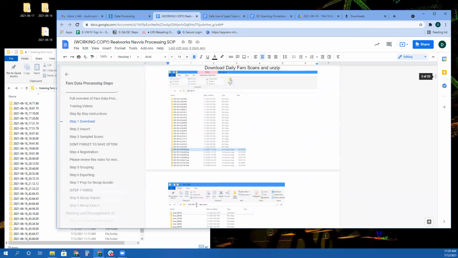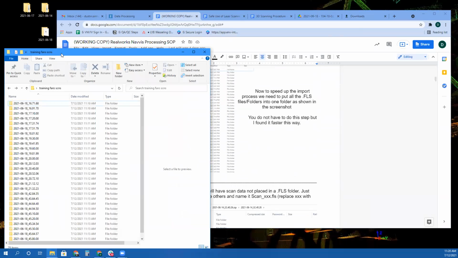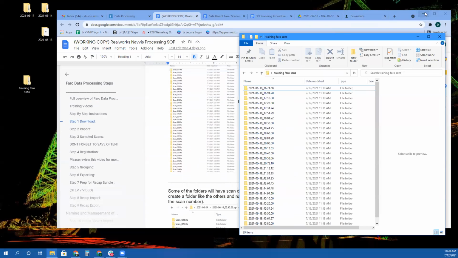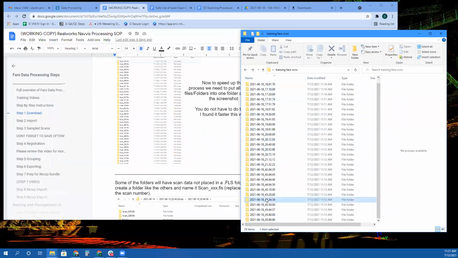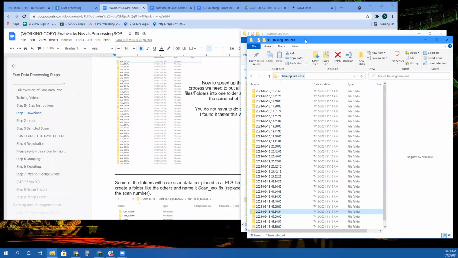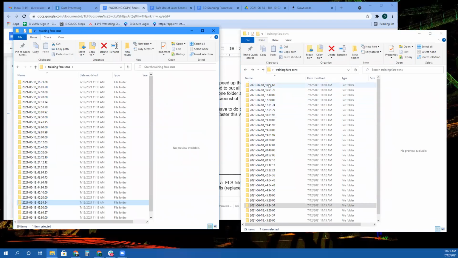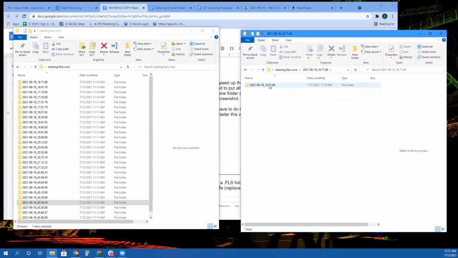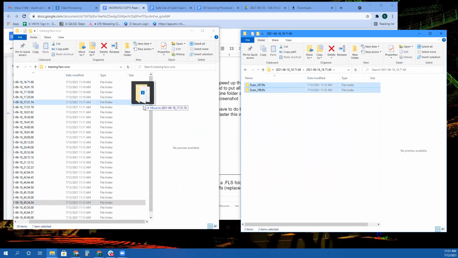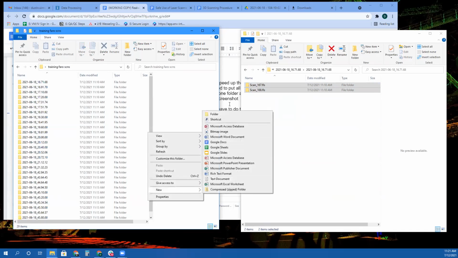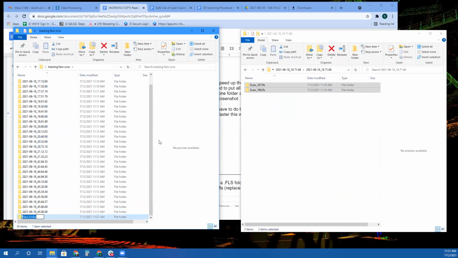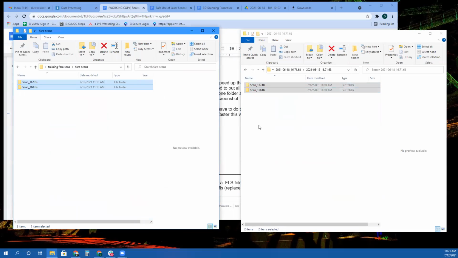Okay. Now we can speed up things by placing all of those FLS folders that you've seen into one folder, which I think is what we're going to do. It does speed things up a lot. So I'm going to open a new window and I'm just going to go right back. From here, I'm going to come into each folder and drag and drop them out here. The folder, we're going to call them Faro scans. You can name it whatever you want to.